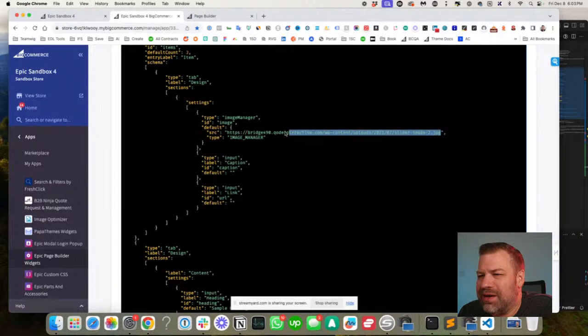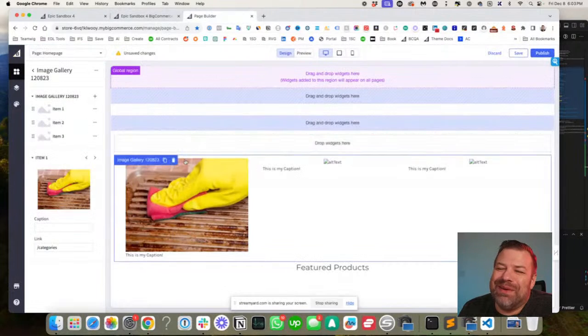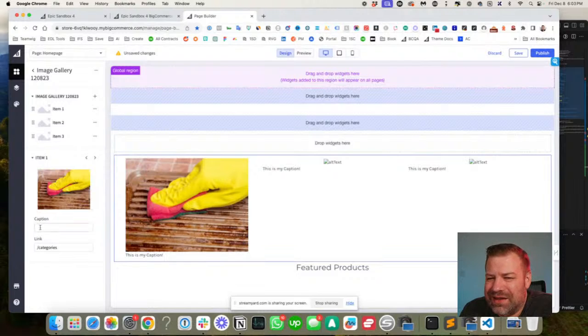Actually, I think this might just be a broken image. Here's the broken image. That's why it came out as a broken image. But yeah. All right. So we have this image. We have a spot for a caption.